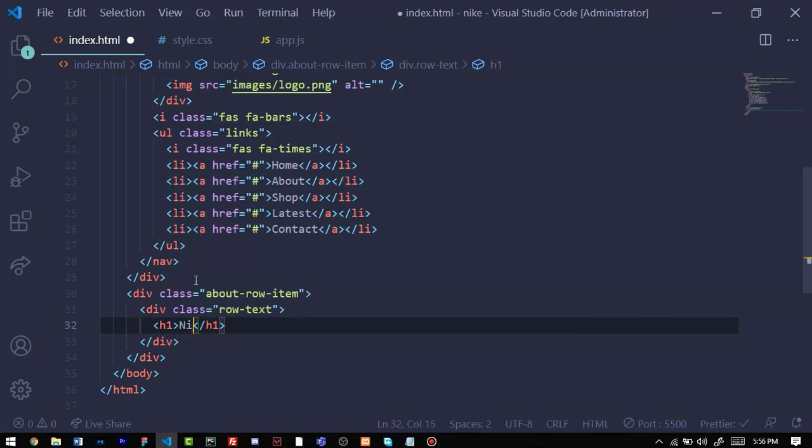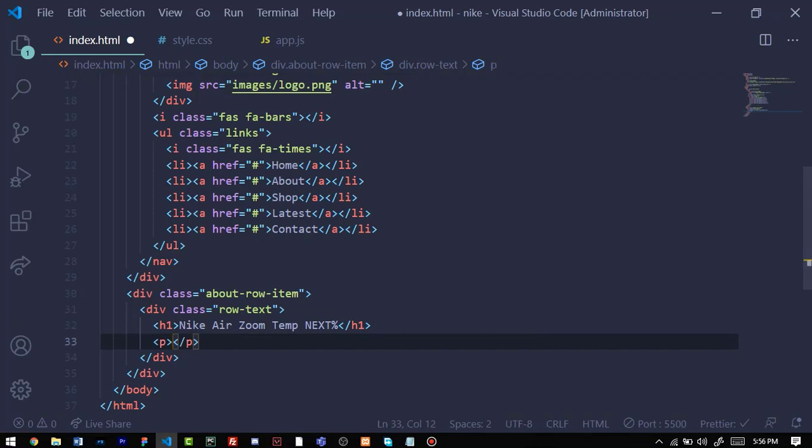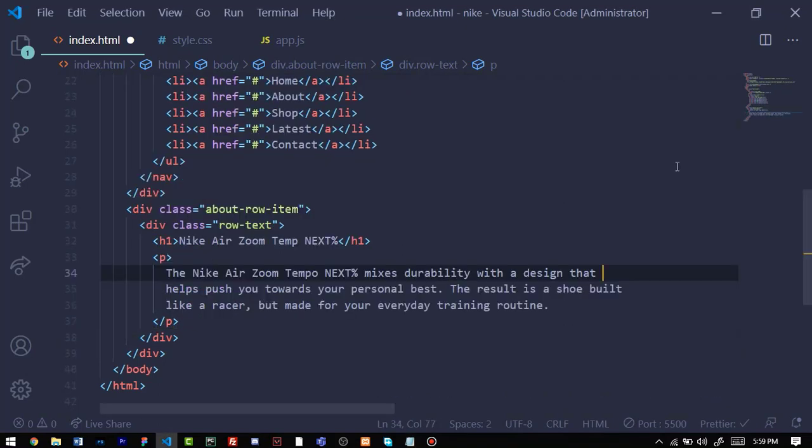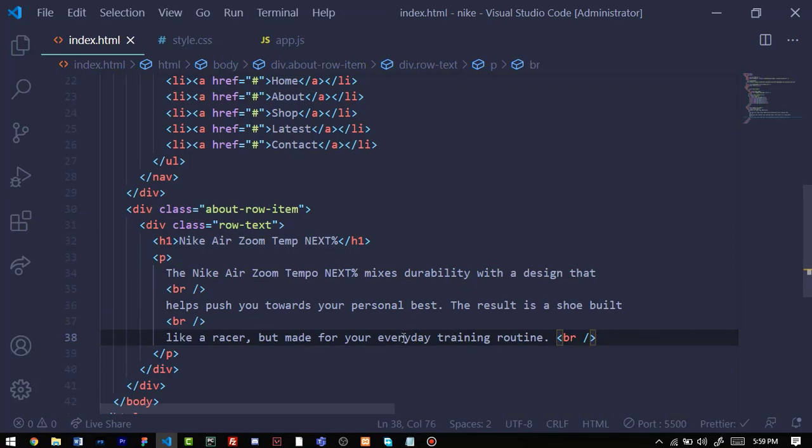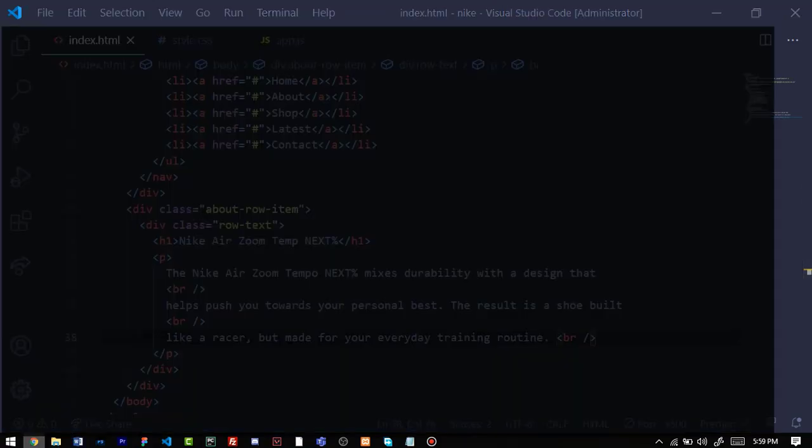So we have Nike Air Zoom Temp Next percentage, and let's create a paragraph, and I'm just gonna copy it from here because I'm lazy, too lazy. So guys, I just copied this from the Nike page, and let's just create this BR so we can have our line breaks. And as you can see, we have our text over here and our text down here.